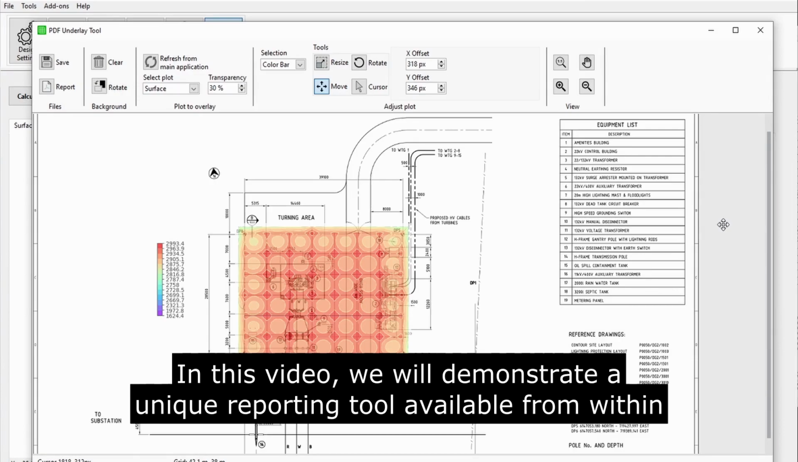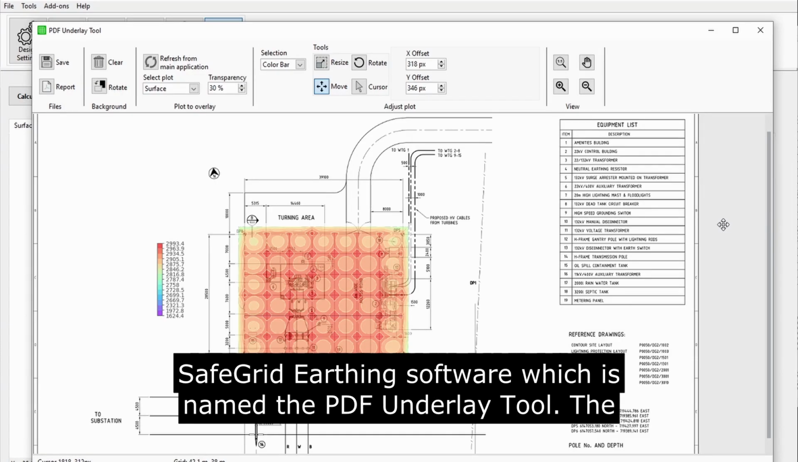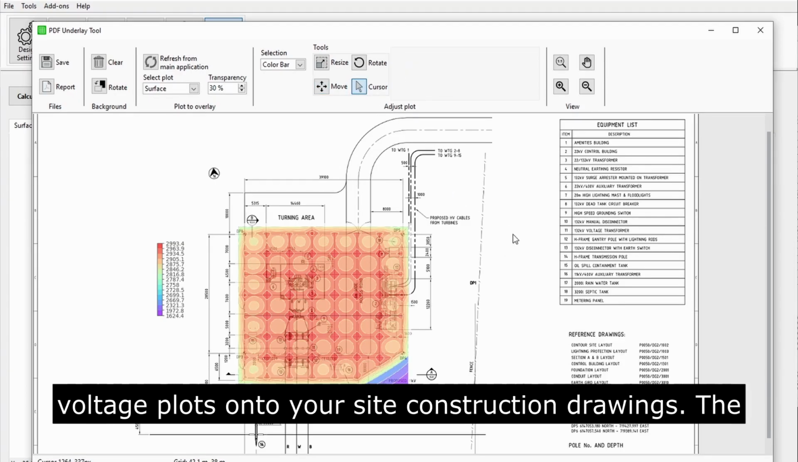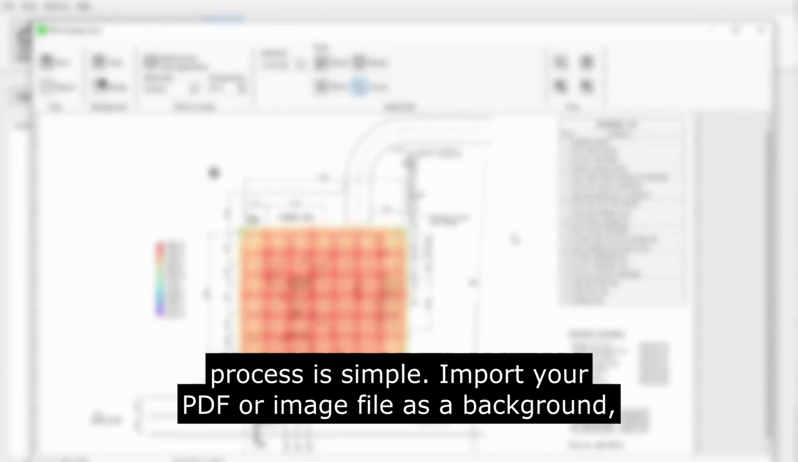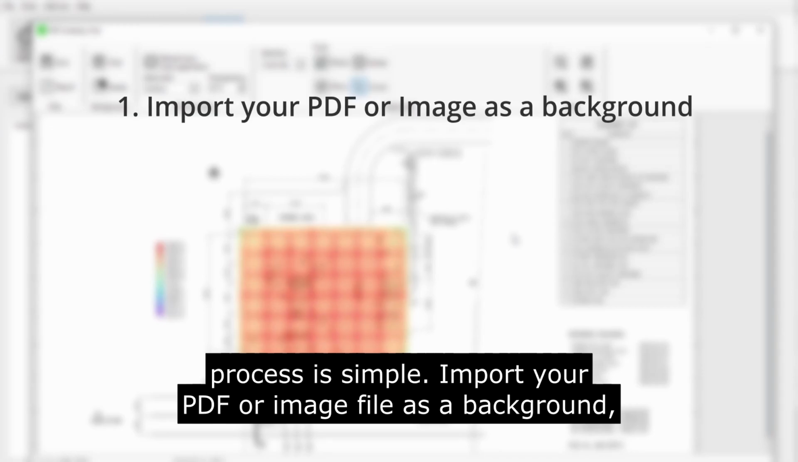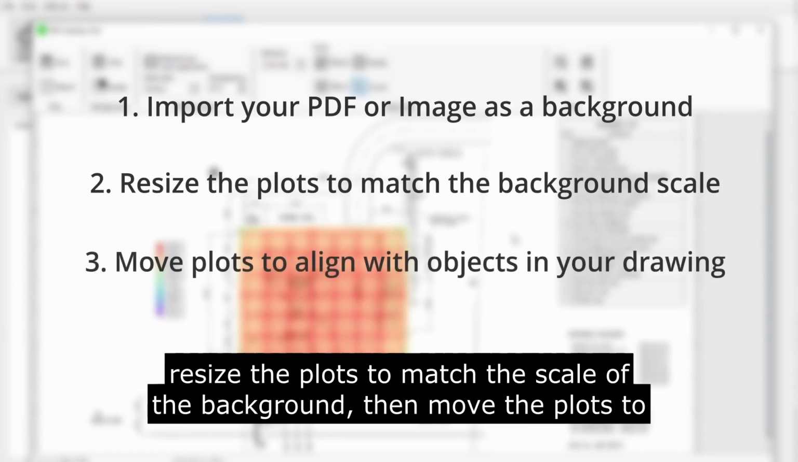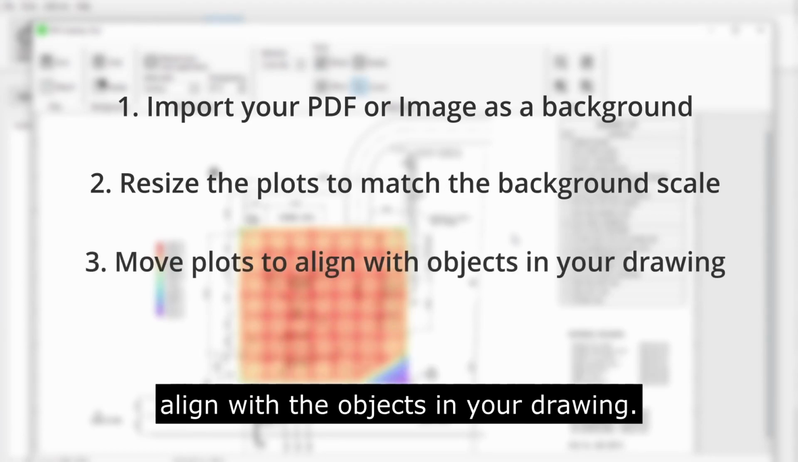In this video, we will demonstrate a unique reporting tool available from within SafeGrid earthing software, which is named the PDF Underlay Tool. The PDF Underlay Tool allows you to overlay the surface, touch, and step voltage plots onto your site construction drawings. The process is simple. Import your PDF or image file as a background, resize the plots to match the scale of the background, then move the plots to align with the objects in your drawing.